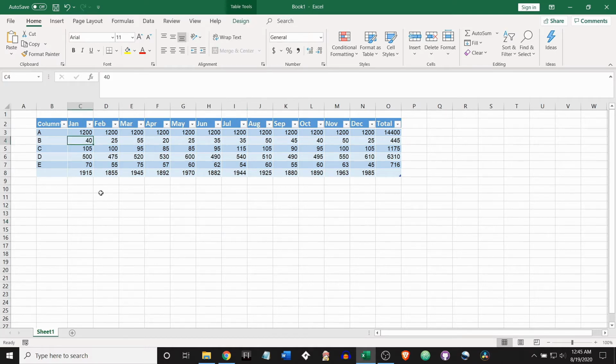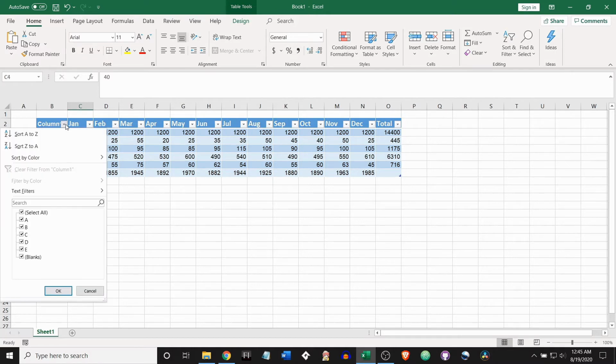So you can see, though, that we have these little down arrow buttons here that you could use to sort the data of your table, which might be useful.